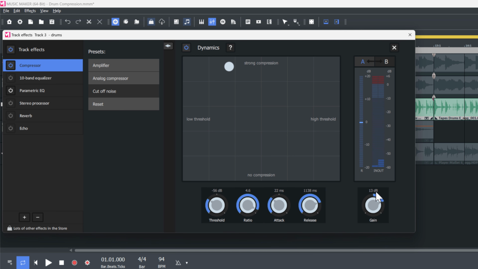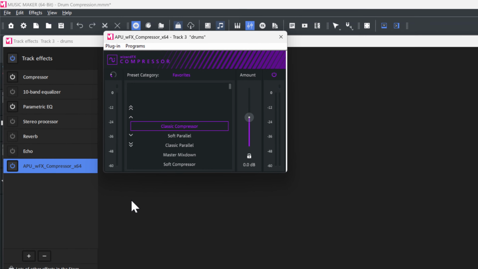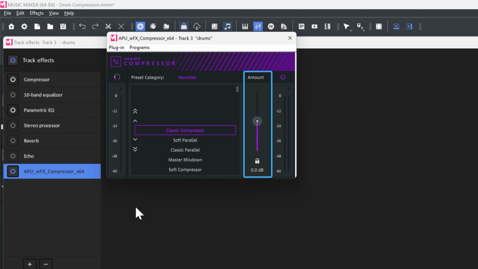For those of you who like to work with presets, feel free to use the Wizard FX compressor that comes with Music Maker. It has a big list of presets, and you can control the amount of compression with one single slider.